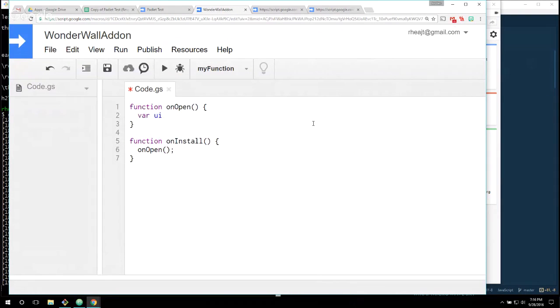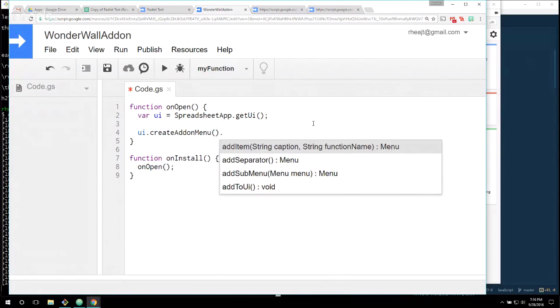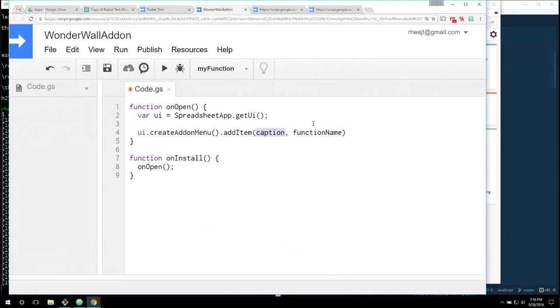In order to do that, we're just going to call SpreadsheetApp.getUi. Then the UI we're going to add, now I forget, is it createAddonMenu? Create add-on menu. We're going to add an item. The caption is what will actually display in the add-on menu. That'll be the text that shows up. And we want to just call it Open Wonderwall? Yeah, sure. That sounds good.